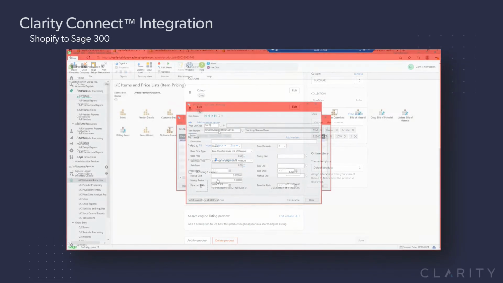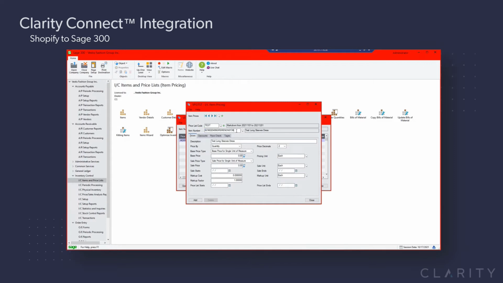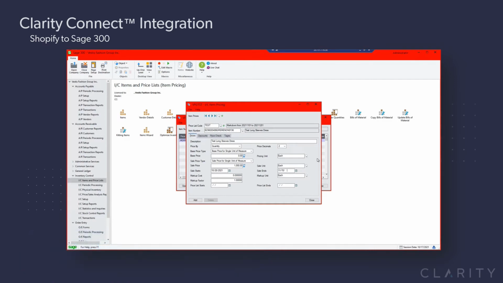Going back into the product we created, we'll add a custom markdown price for this one-of-a-kind size 60 piece that we added to the storefront. We'll choose the test markdown price code, then go in and make the new discount price $1,000 instead of the original $1,565. We'll start the sale on October 23rd and end it a little later in November.